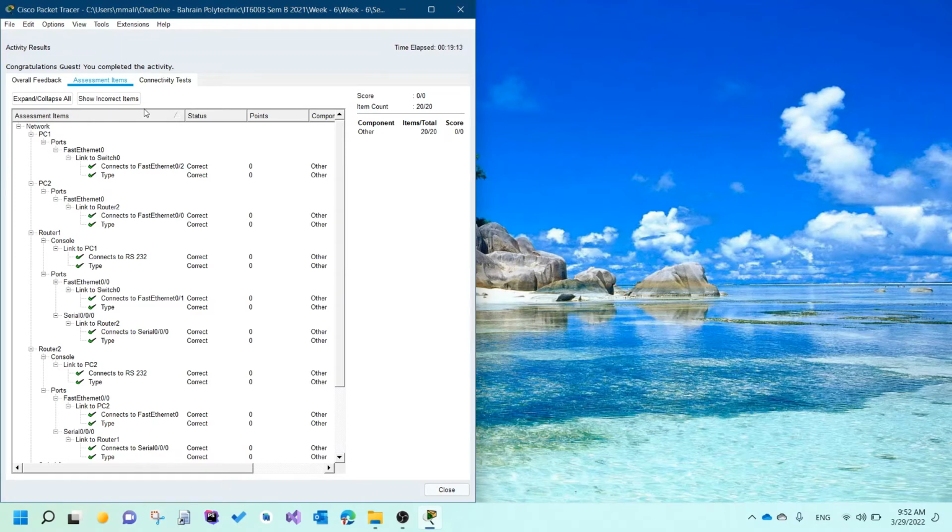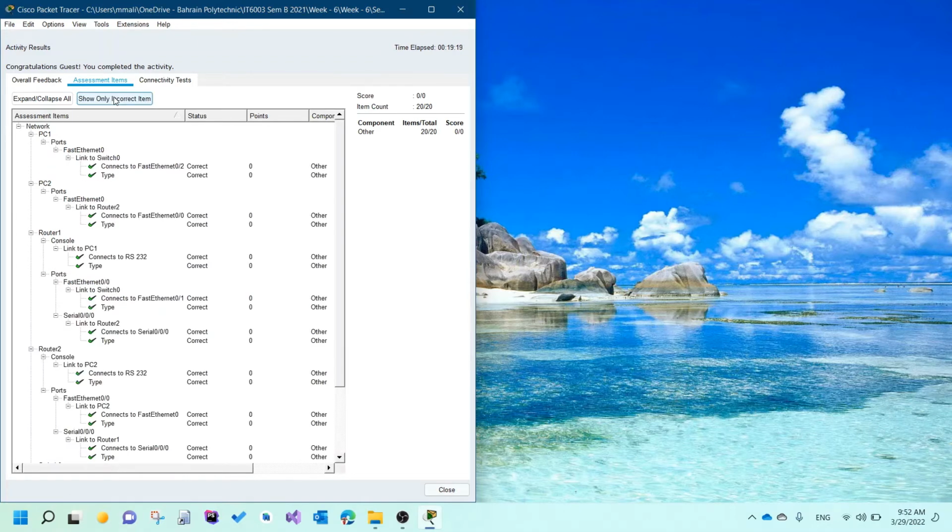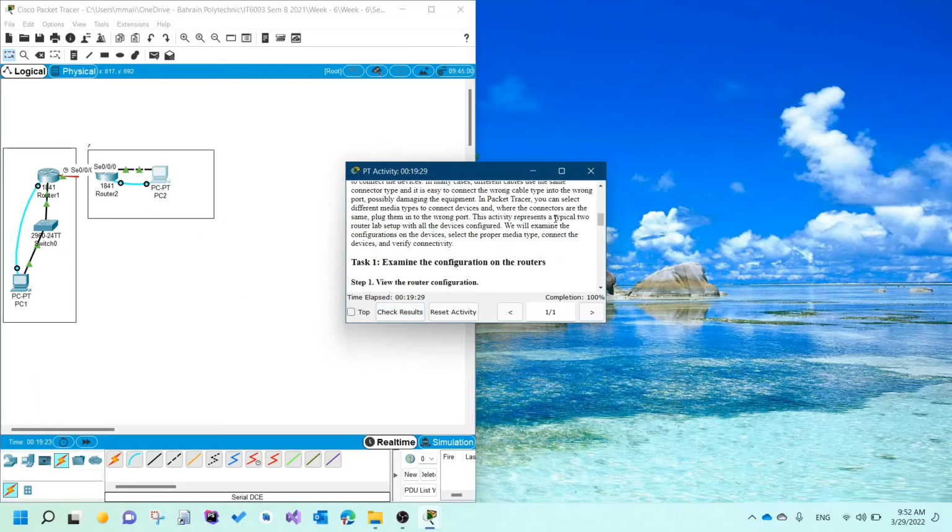And if you only want to see the wrong items, you can click on show incorrect items only, or show all items. So it's up to you how you see that, but this is a very good way of figuring out where you've made a mistake. Okay, so right now I'll just close it and we'll move to the next activity.